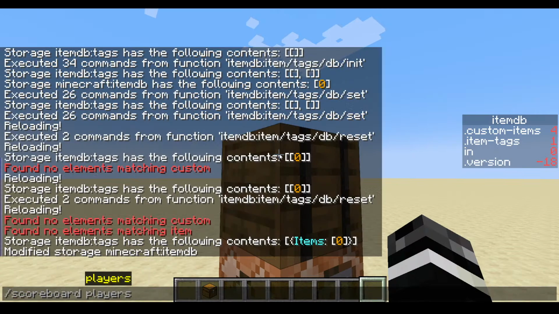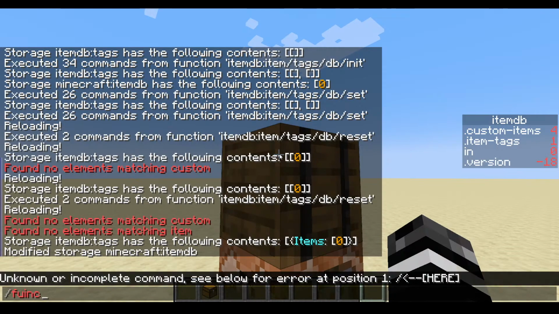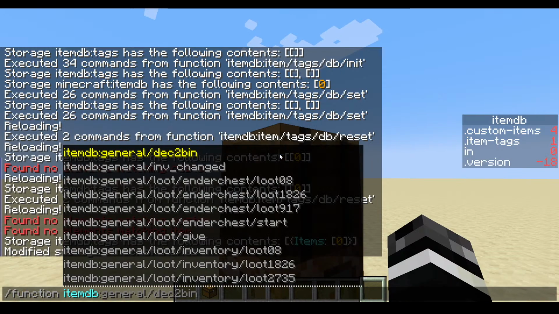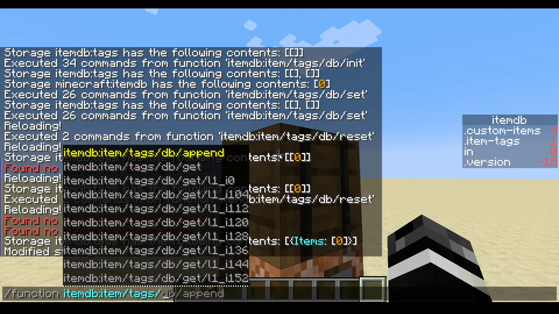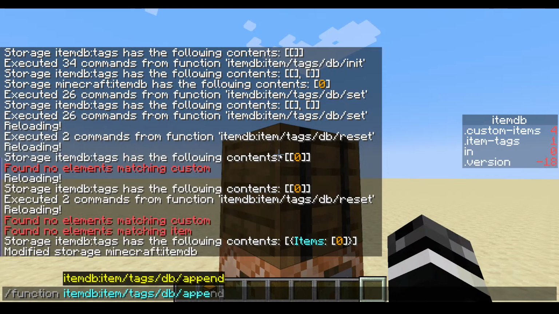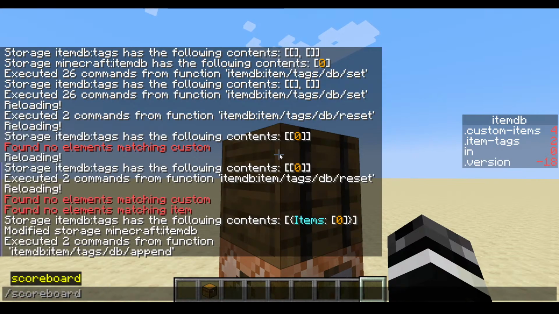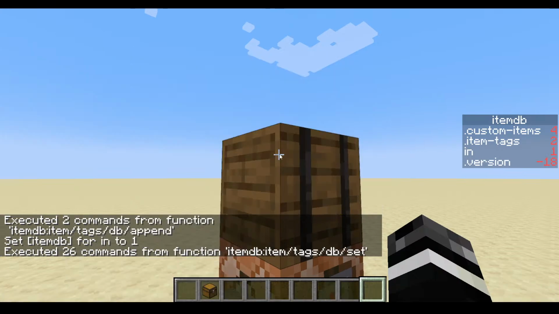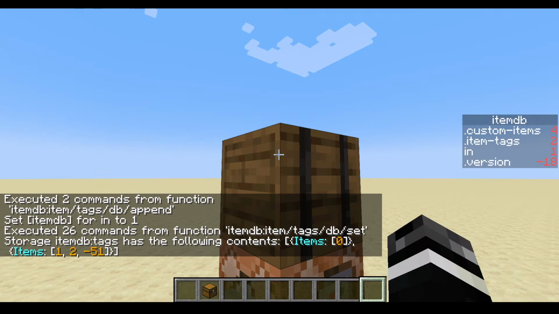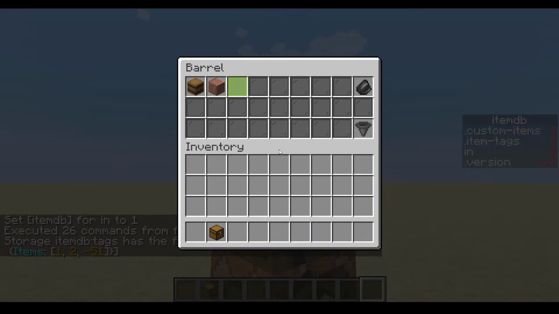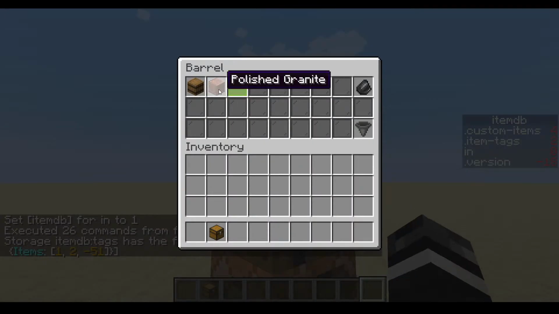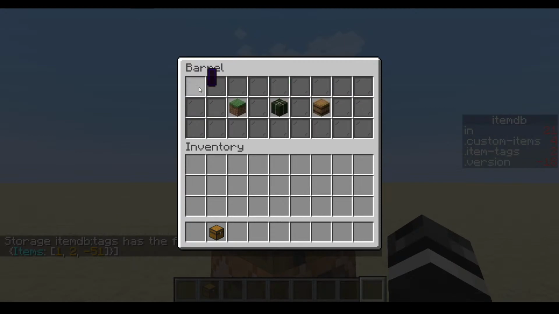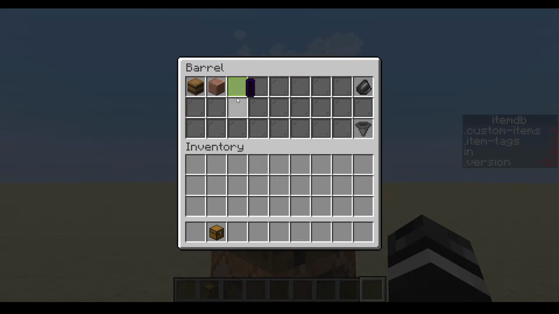Scoreboard players, /function item db item, /tag/db/append, and then scoreboard players set in item db1, and then set. All right, so now we do data get, and there's our thing. There we go. So we have polished granite. That was here, polished granite, and some weirdly named wheat seeds. Okay, so here's our guy.